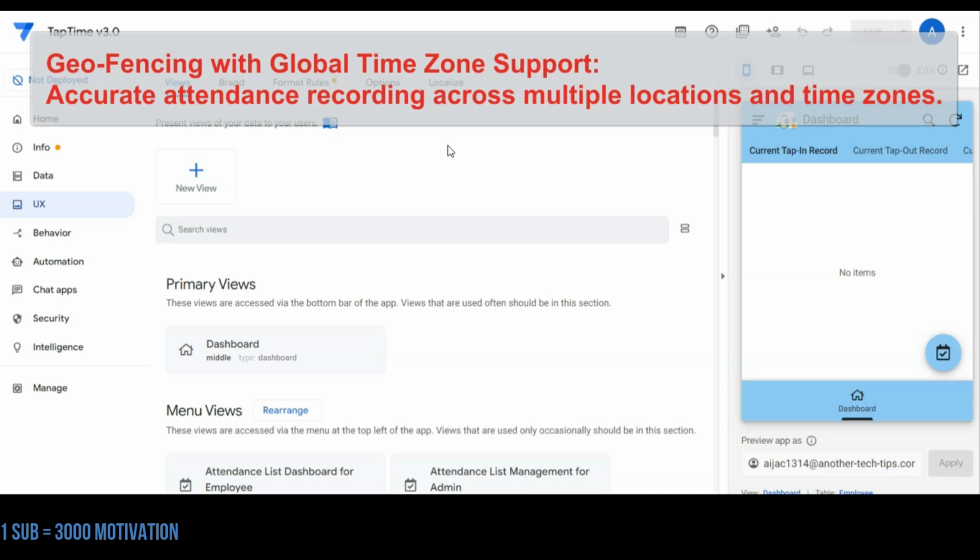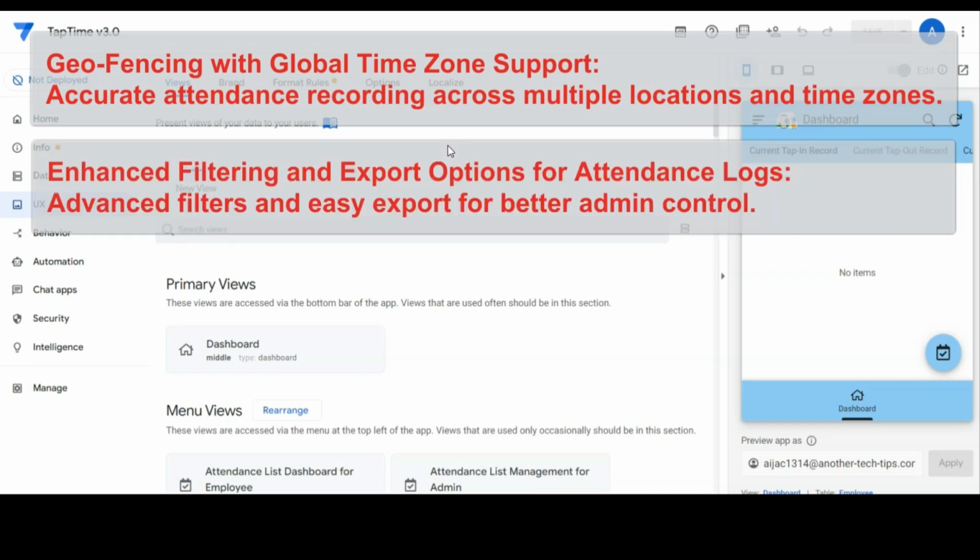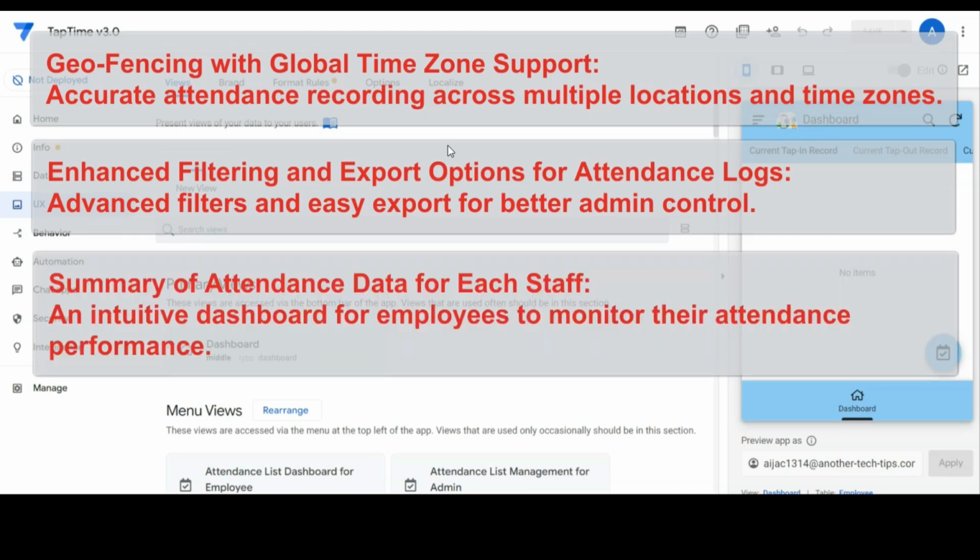Geo-fencing with global time zone support: accurate attendance recording across multiple locations and time zones. Enhanced filtering and export options for attendance logs: advanced filters and easy export for better admin control. Summary of attendance data for each staff: an intuitive dashboard for employees to monitor their attendance performance.